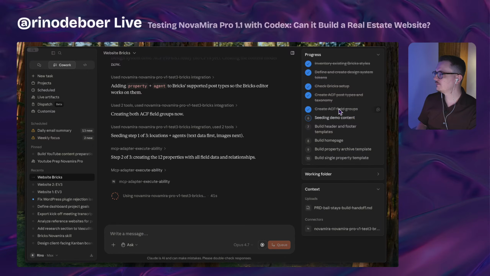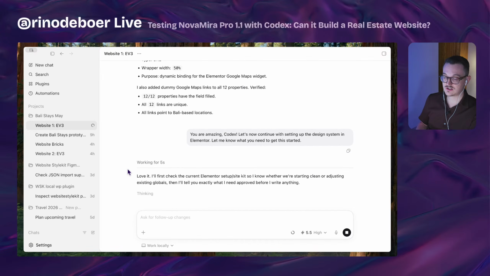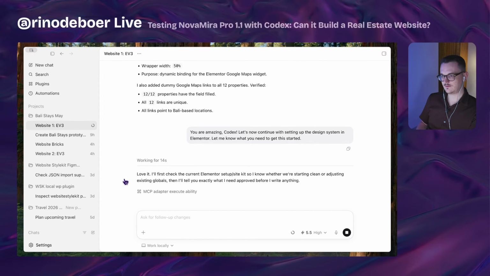Okay, so it has also created post types now. Create ACF post type and taxonomy. Oh, I'm so curious. Let's see what it has done, because maybe it has actually used ACF, because the instructions on NovaMira Pro should be there, right? So let's give this a refresh. Agent and properties as well. Let's go to ACF, post types. Okay, oh great. So you don't even have to give it that instruction anymore. That's really cool.